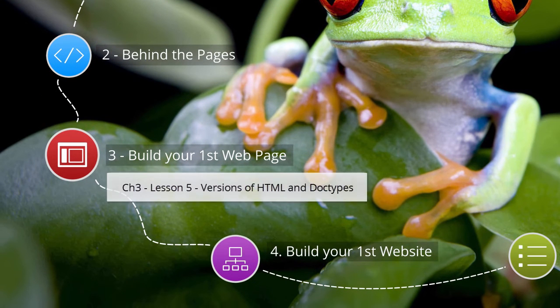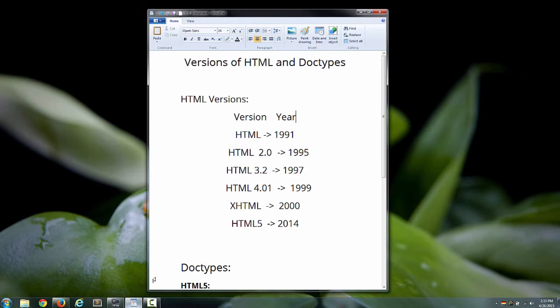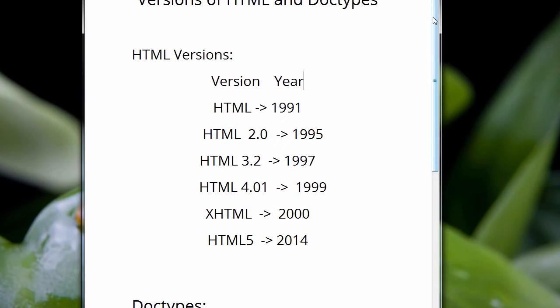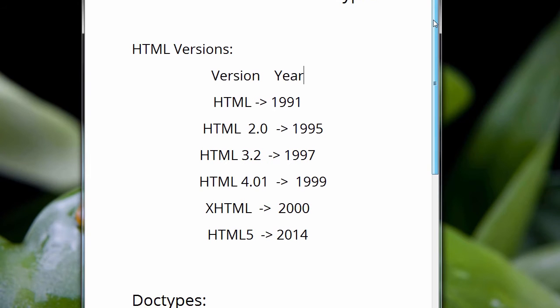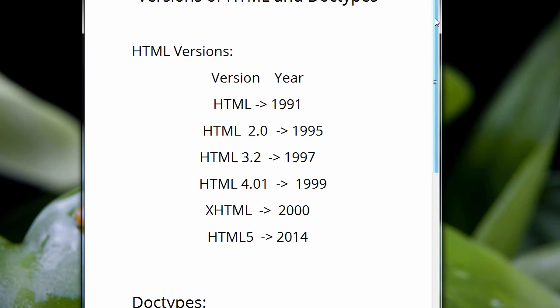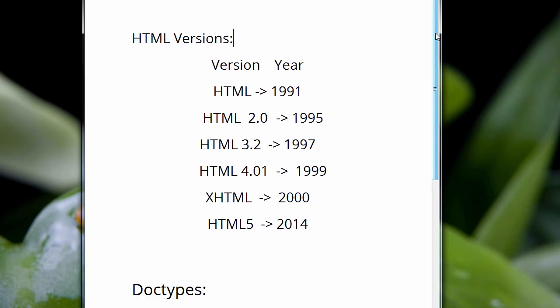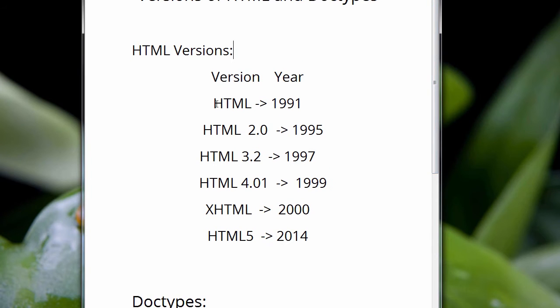In this lesson, we're going to learn about the versions of HTML and the doc types. Let's look at HTML. Now, before you fall asleep, don't worry, it's going to be a quick one, and you're going to see why it makes sense to understand the history of HTML. Well, we're just going to learn a little bit. So, HTML was first invented in 1991 by a guy named Tim Berners-Lee.